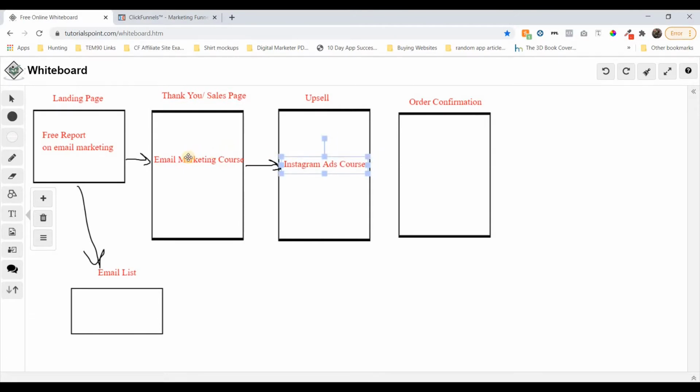So now that they know how to email market and they know how to kill it, they're going to be able to send all these emails and they're going to make all these sales from their email list. Well, they need to know how to grow their email list now. So now they need a way to get more emails onto their email list.